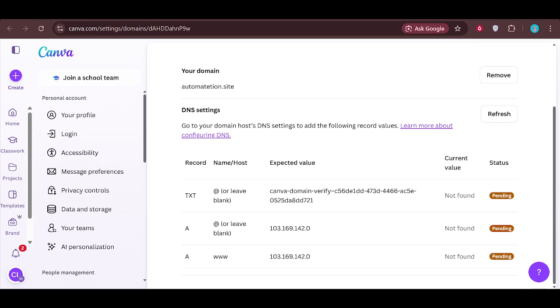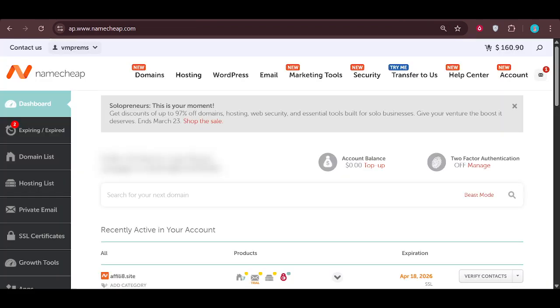Now, switch over to Namecheap in your browser and log into your account. Go to your domain list and select the domain you just entered in Canva. Find the section where you can manage DNS or advanced DNS. This is where you'll be adding the new records that Canva showed you.